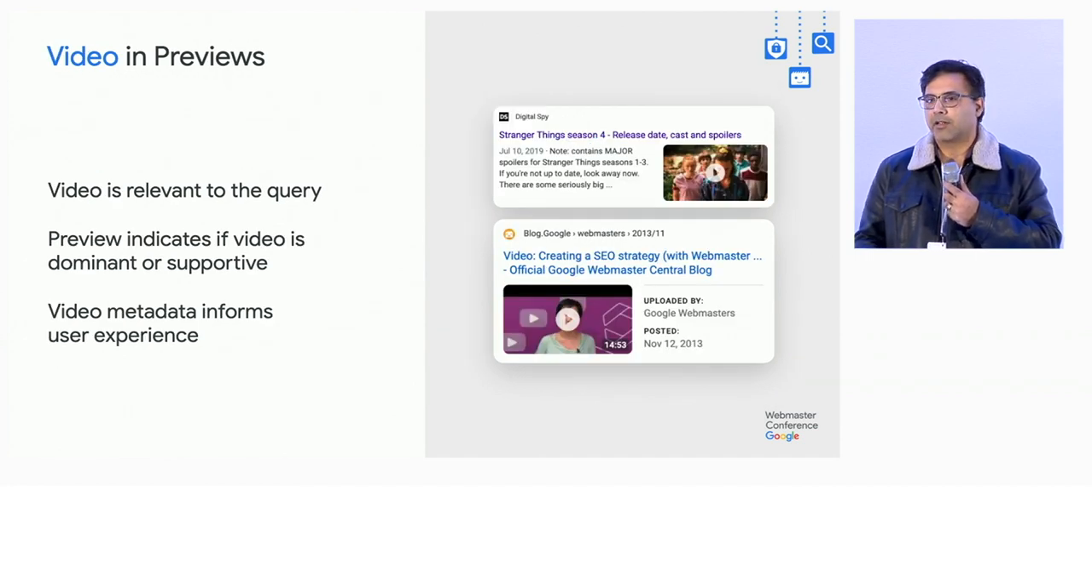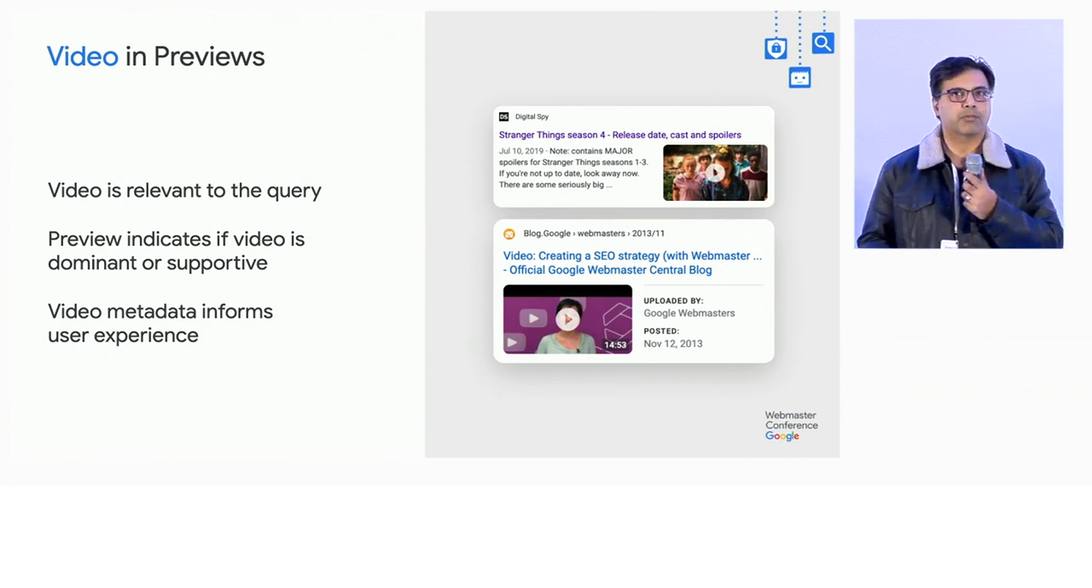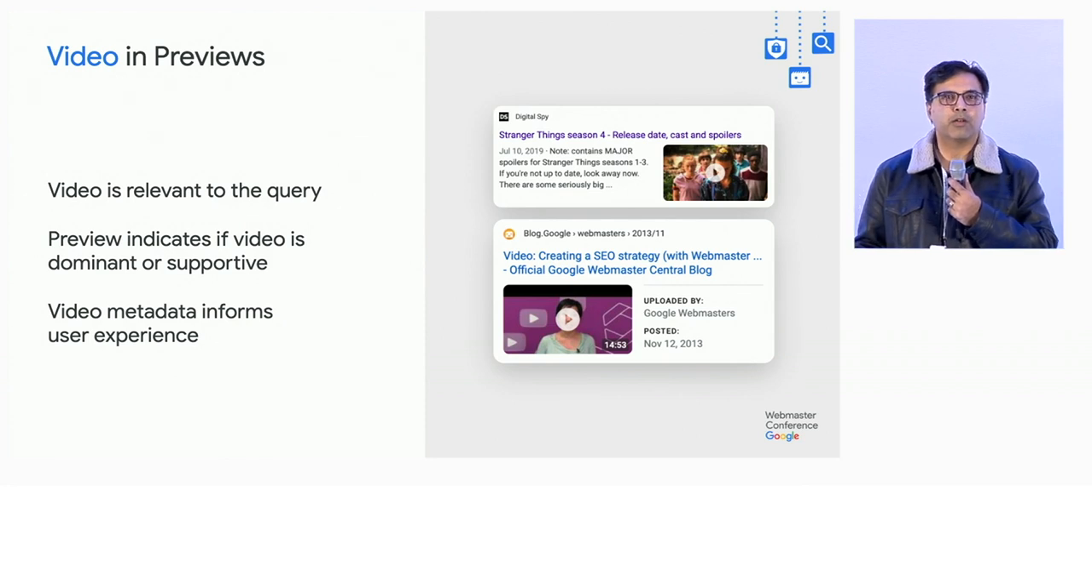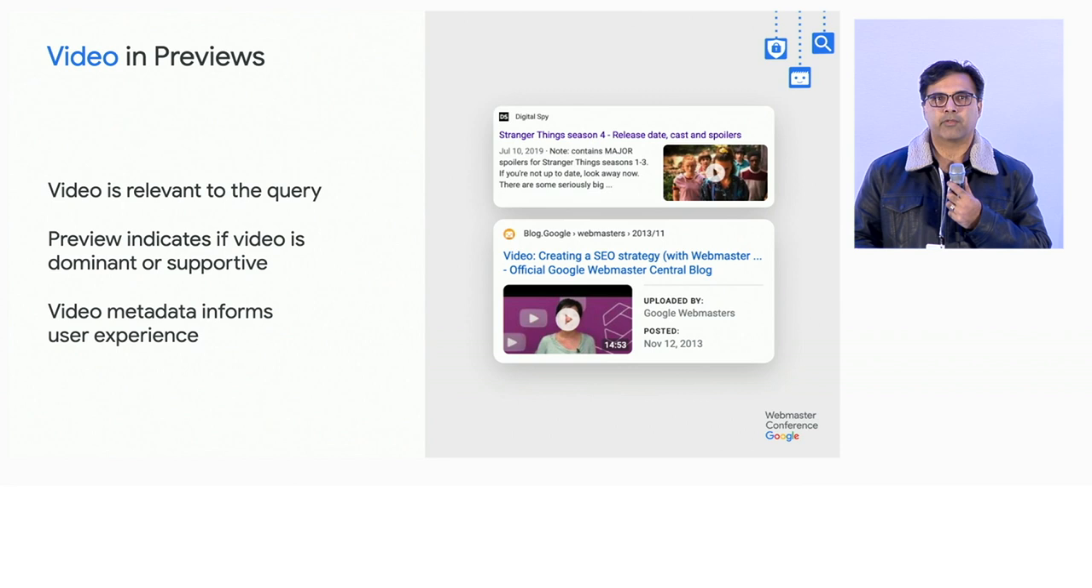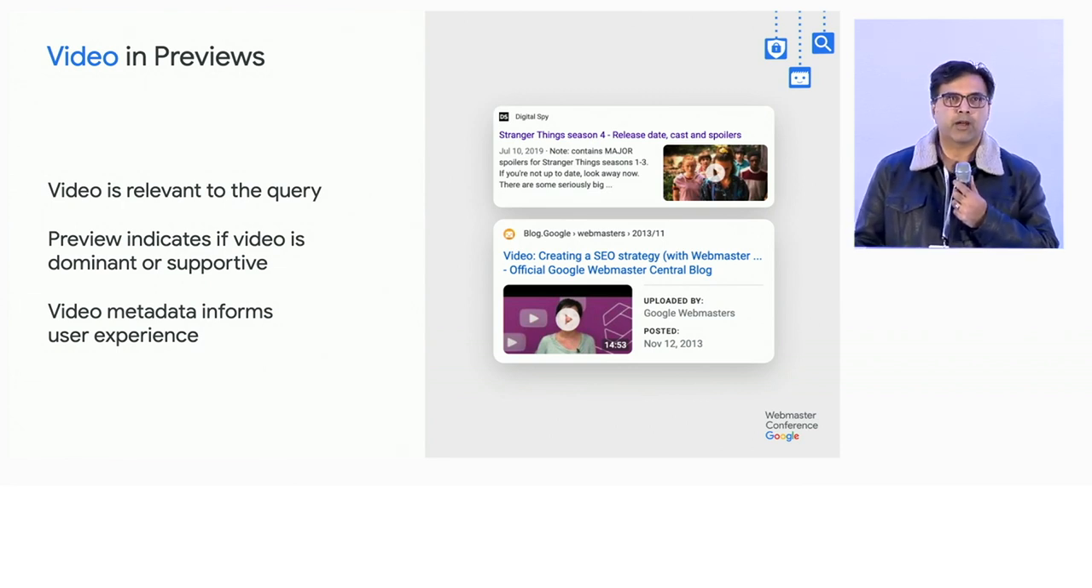Following images, the obvious thing to do is then look at videos, and you can understand similarly that you're going to look for relevant videos. There could be multiple videos on the page, but you're going to look for the relevant one. And you can mutate your preview type depending on whether the video is the dominant content on the page, and you'll see this notion in subsequent previews too, or whether it is only supportive and therefore on the right.